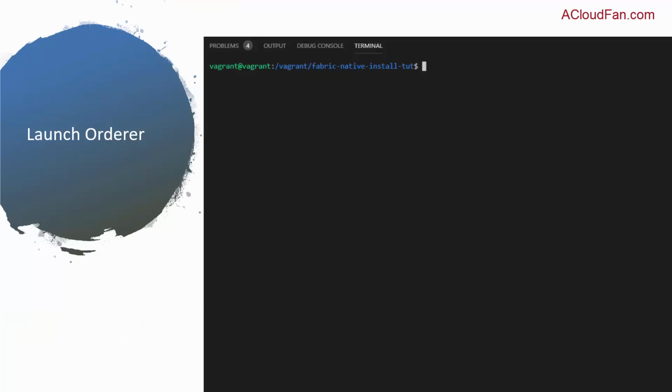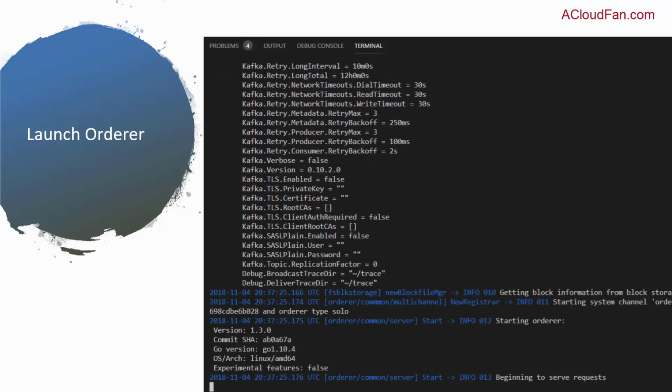Before we launch the orderer, we need to set the location to which the orderer will write the ledger. That we will do by setting up the environment variable ORDERER_FILELEDGER_LOCATION equal to the location of the ledger on the file system, which I'm setting to orderer/ledger under the home folder. Once this is set, it's a matter of just executing the orderer binary. And at this point, our orderer is listening on port 7050.